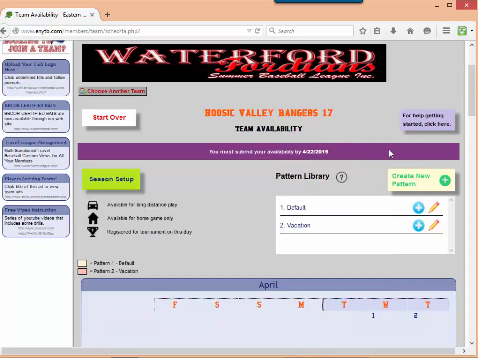If you realize you've made several mistakes, a Start Over button is available, which will delete all of your team availability information, allowing you to start over from scratch.